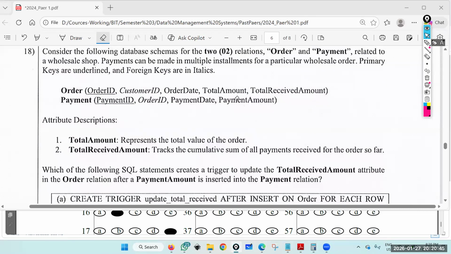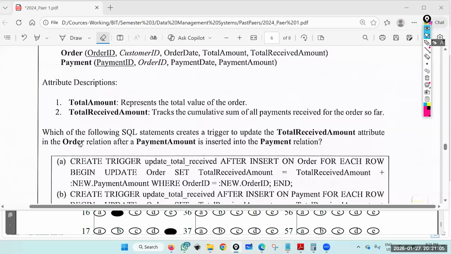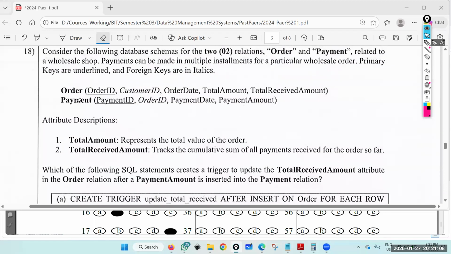So that means when a payment amount is inserted, or a record is inserted into the payment table, you need to update the total received amount in the order table. Therefore, this trigger must be written for the payment table. Because when a record is inserted into the payment table, the order table's total received amount must be updated. That means it must be added with the new payment amount, right? Payment amount. Okay.